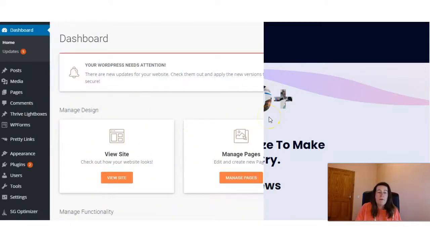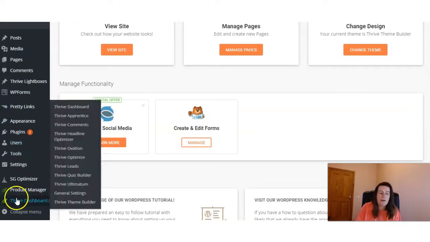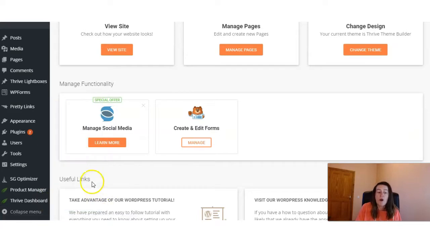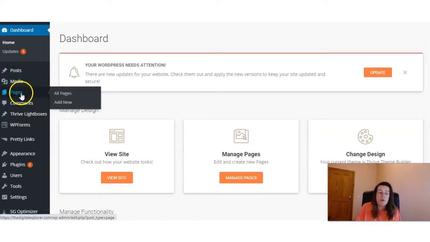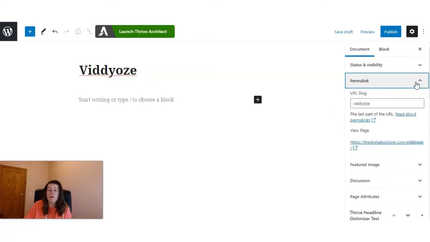Alright, now I'm in my WordPress dashboard, and when you sign up for Thrive Architect, it's going to show up on the left-hand side under Thrive Dashboard, and all the plugins or whatever you have bought or purchased will show up in here. I'm a Thrive Suite member, so I get access to all their plugins. But for Thrive Architect, all we need to do is we go to our pages and we say add new. There are two things we need to do on this page, and the first one is we need to add a title. So I'm going to call it videos, as that is the name of the product that we're going to promote. And the second thing here is in the permalinks section, you can put in your URL slug.